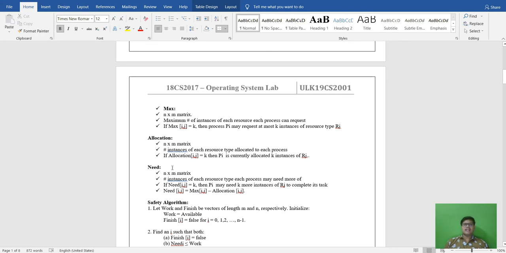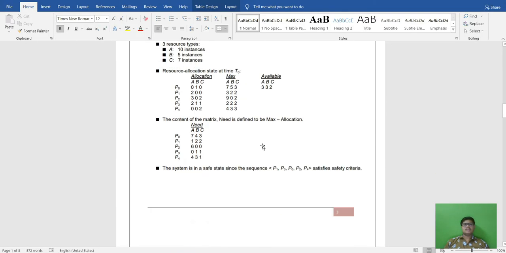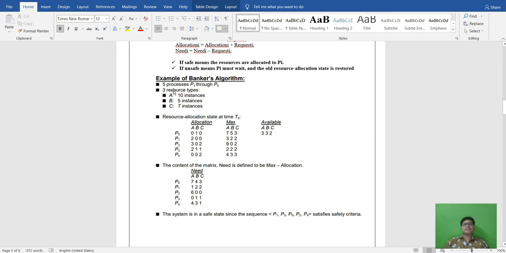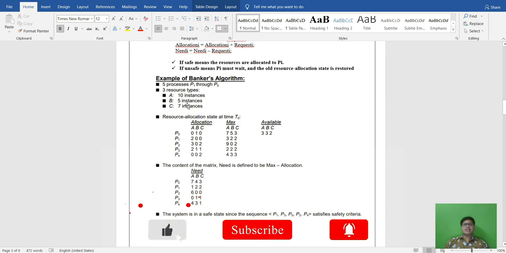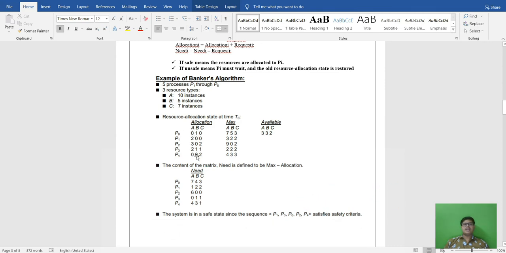We will get the allocation. This is the process: there are five processes and three resources, A, B, C. A has 10, B has 5, C has 7. These are the processes allocated for process 0, 1, 2, and this is the maximum matrix, and here is the available.